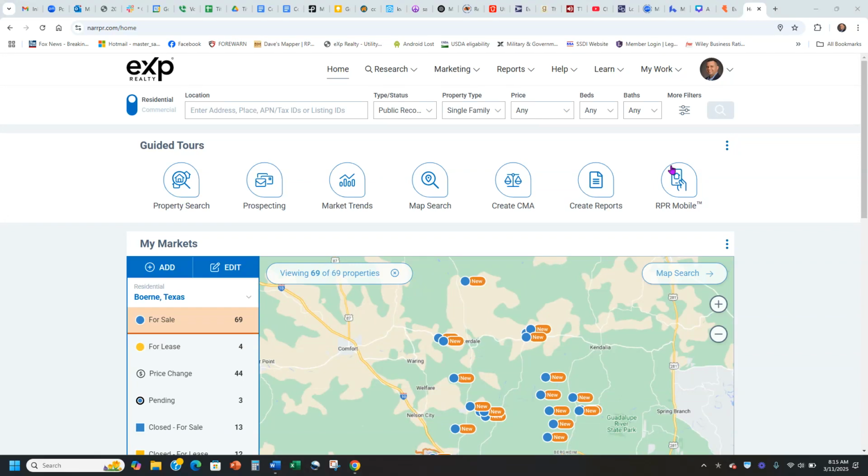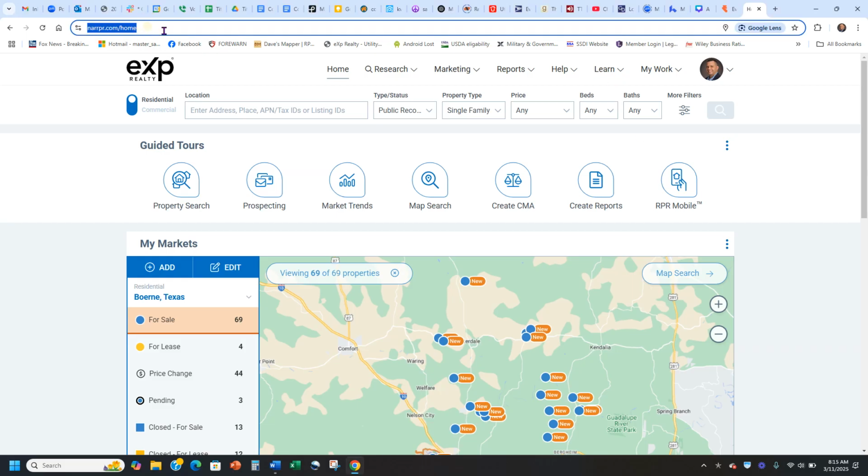Today we're going to take a look at how to pull a mailing list from RPR to start farming. RPR is Realtor Property Resource. Anyone who's part of NAR, National Association of Realtors, has access to RPR. And you can see at the very top, the URL or the link to RPR is narrpr.com.